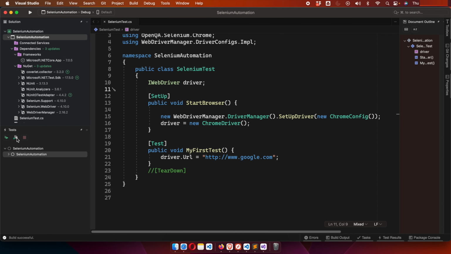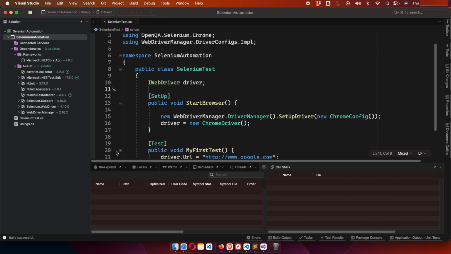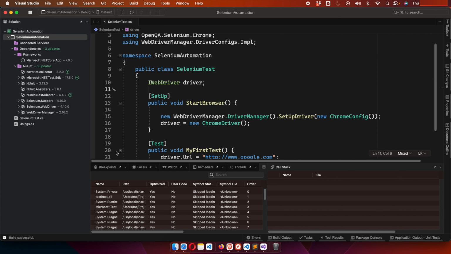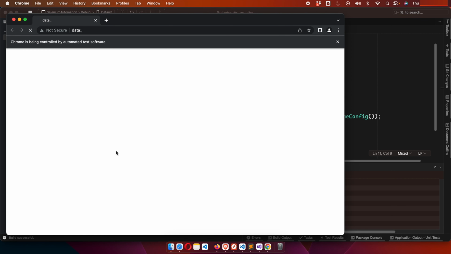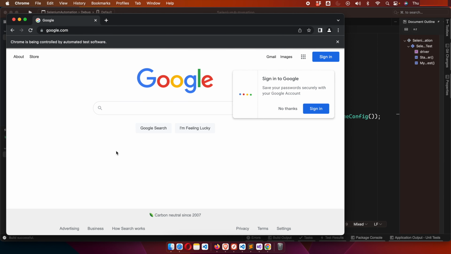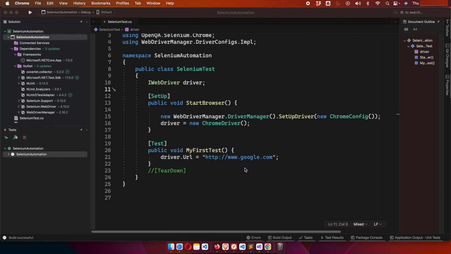Now let's run it, and to check whether it is running properly or not, I'm going to run in debug mode and see if there is any error. Once we click the debug button, it will open the Chrome browser, and it is opening google.com, and then finally it is going to close this browser. But here it will not close the browser. I'm going to manually close the browser because I didn't type anything which will close it.